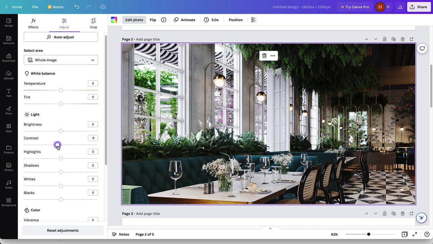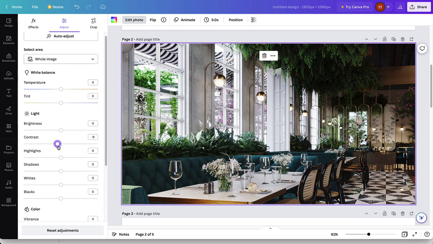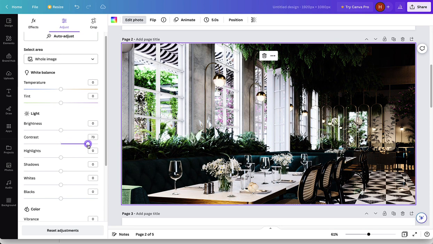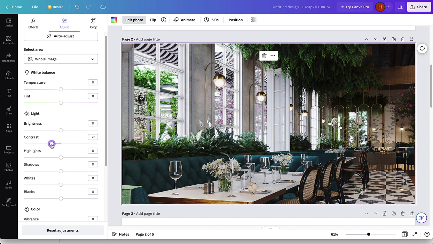When I drag the slider to the right, my photo's shadows and highlights will be accentuated and intensified, whereas when I move the slider to the left, my photo will have a more flat, even-toned look to it. When altering the contrast of a photo, it is also a good idea to try to adjust the brightness as well to find a balance between the two.